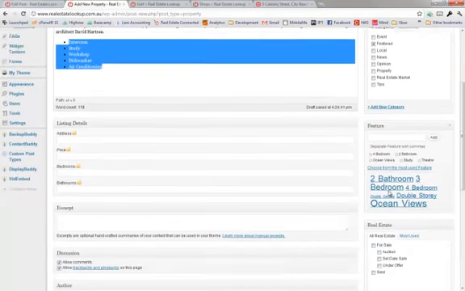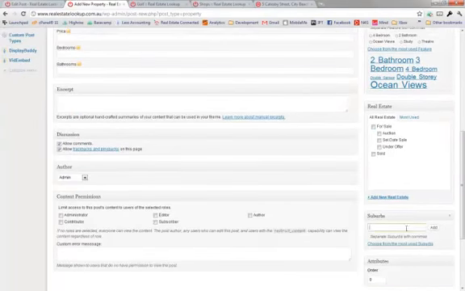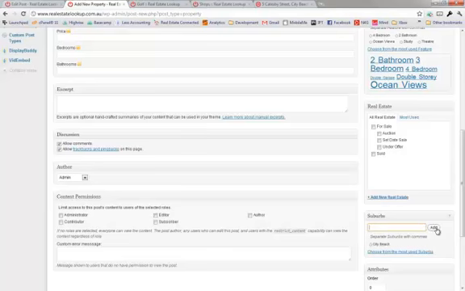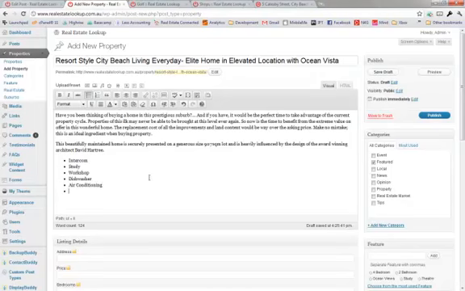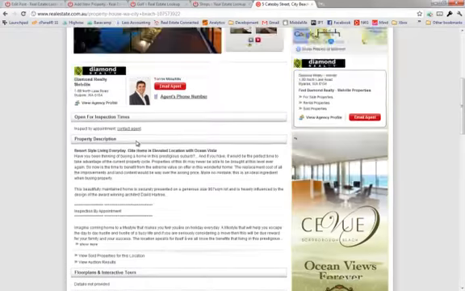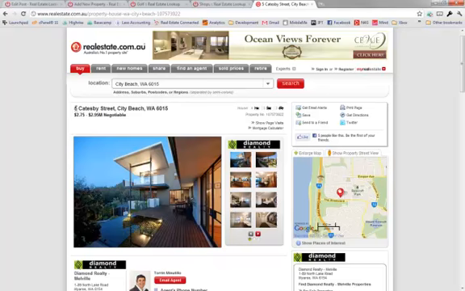Features is correct. Again, the suburb is City Beach. This is also SEO, and it's for sale. And we just want to now add a map. You can add a map anywhere in the system, but we're going to add a map and an address. So this is 5 Catesby Street in City Beach.